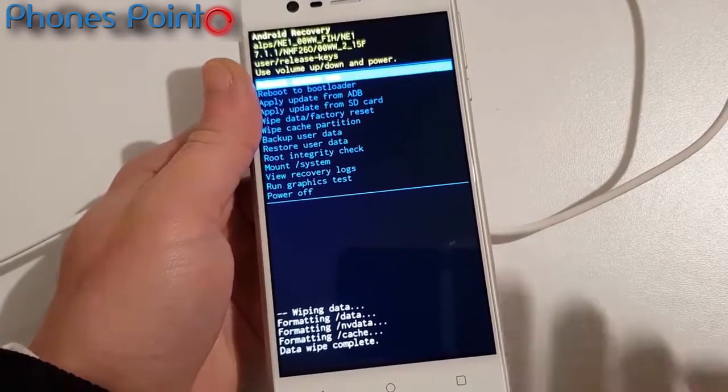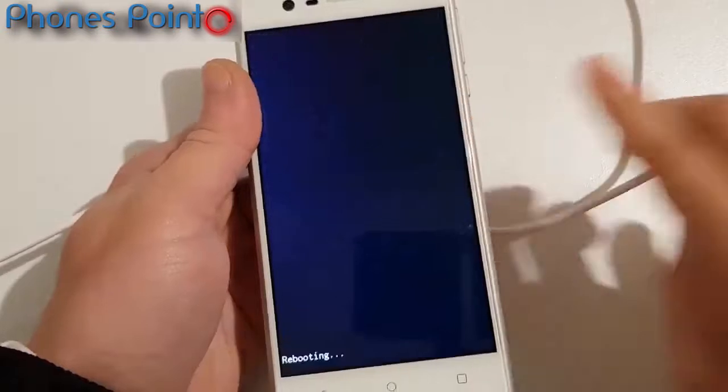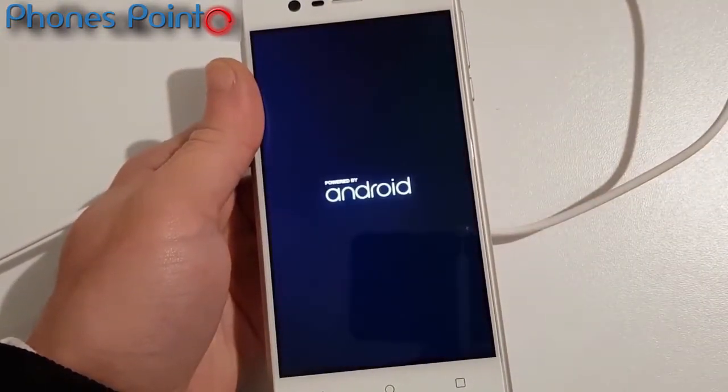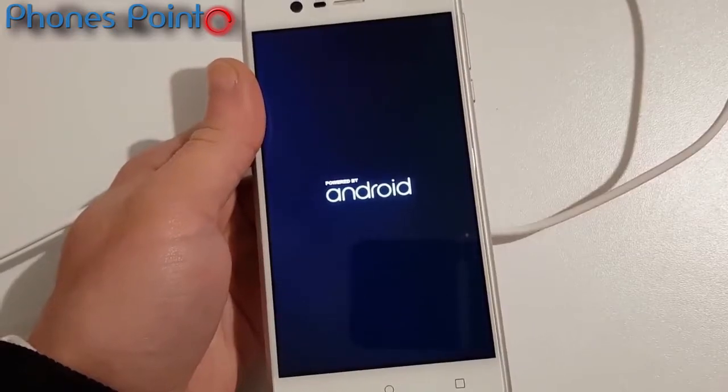Okay, that wipe complete. Now you can reboot system and start from fresh ROM.